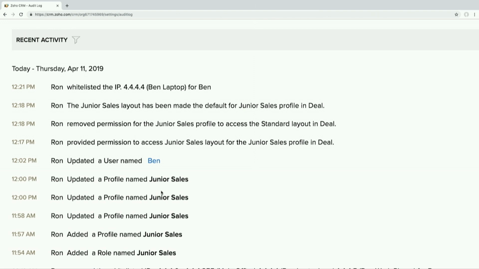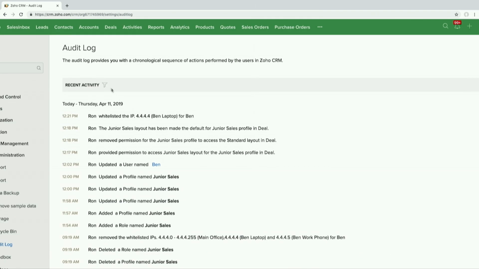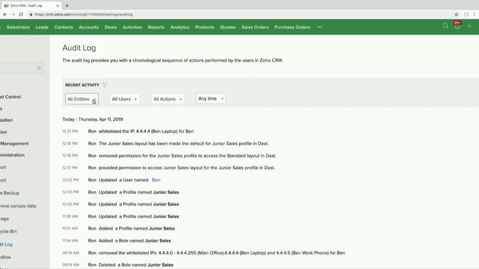And you can also filter this by clicking on the filter option here. So you can filter this for all entities in the CRM, all users, different actions, or different times. And so you can really get down to the specific time. If you knew around when a change was made, you can get down to the specific time and figure out what exactly happened. And that's all using the audit log.